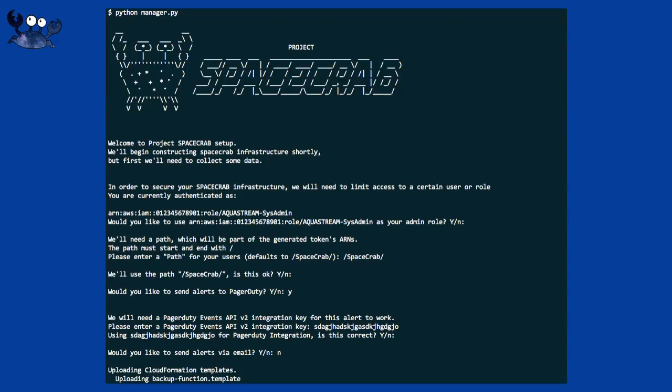So inside the repository, there's a script called manager.py. It asks you a bunch of questions like, what's the AWS user who owns this? What's your PagerDuty events key? Fill out those things and wait about 45 minutes, and the stack will get spun up, and then you will have a functional deployed stack.